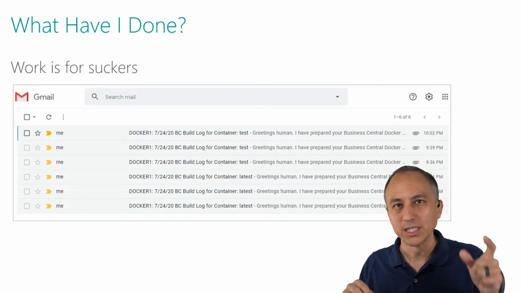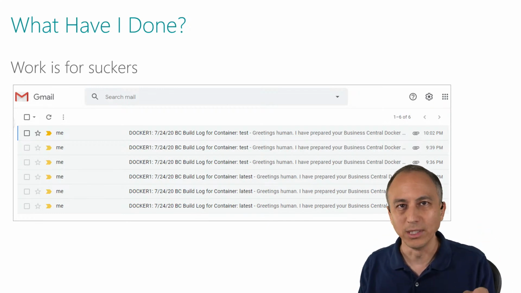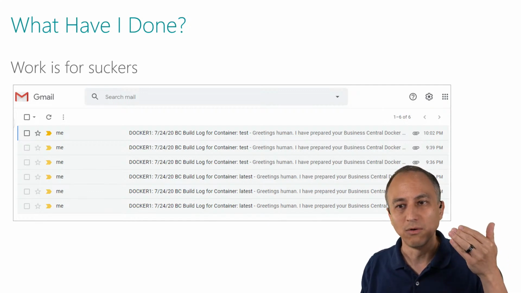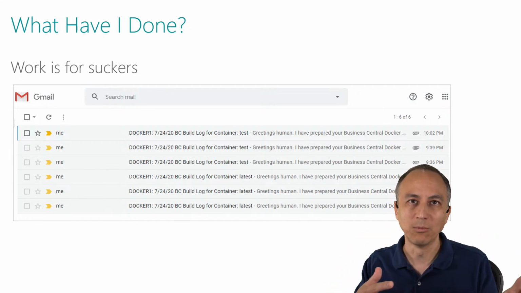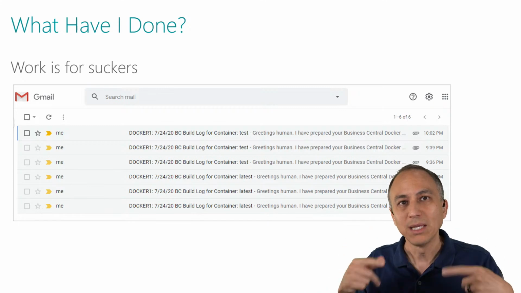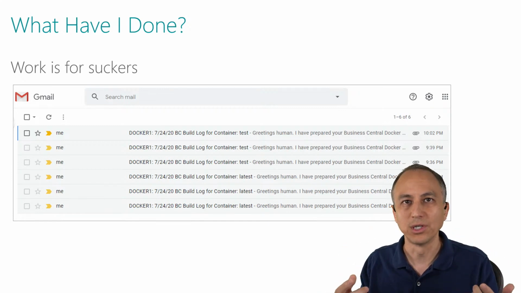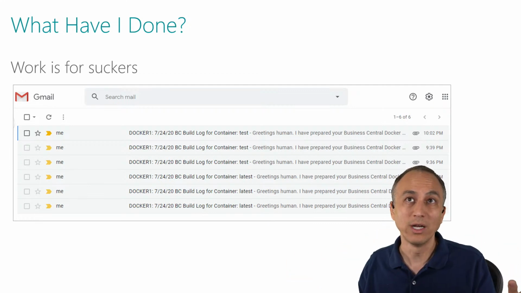So work is for suckers. I don't want to have to do a Business Central container build all the time. The versions of BC coming out for the Docker containers are constant. It's like every day. Sometimes I'll do one build in the morning and get one Business Central version. I'll do it again in the afternoon and get a new Business Central version. It's coming out so rapidly that if you're looking to test with the latest version, it's just a constant maintenance process. So let's just get rid of it.